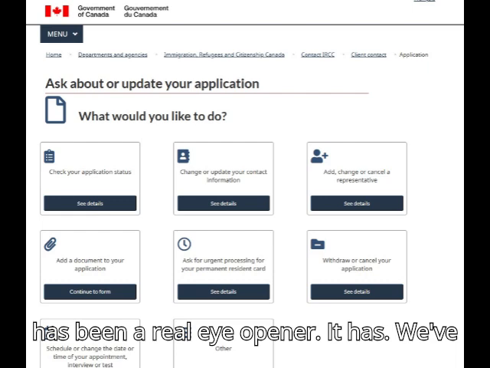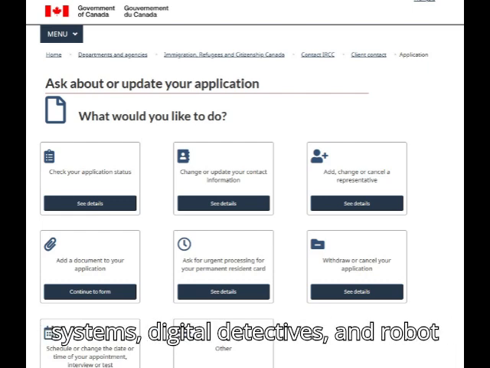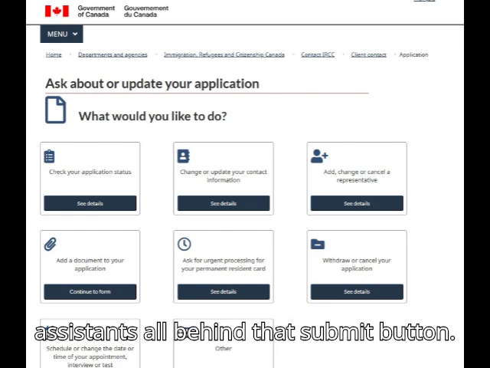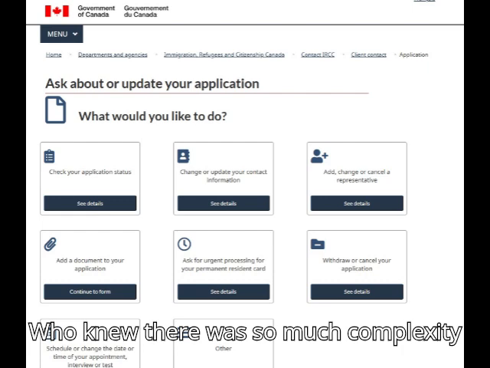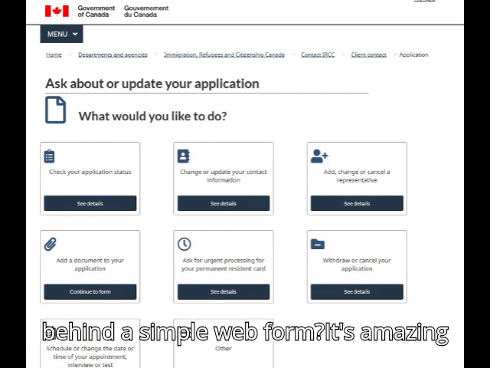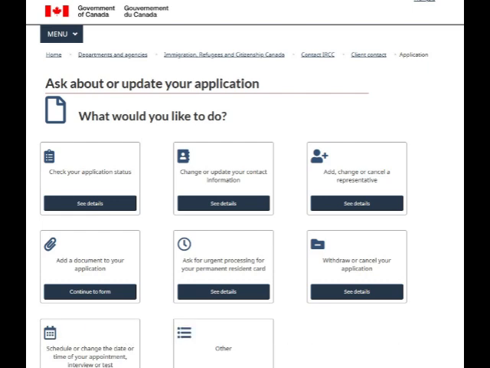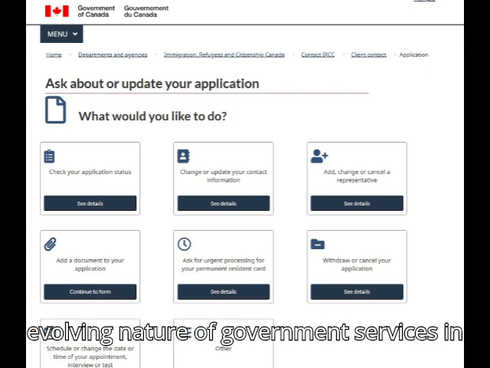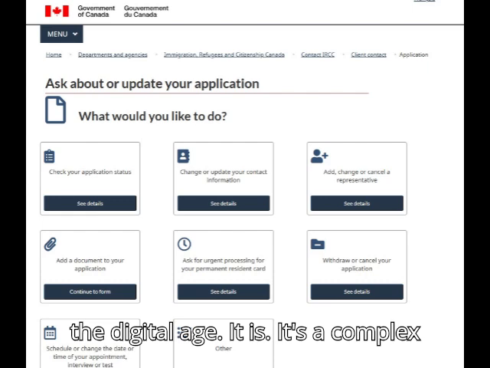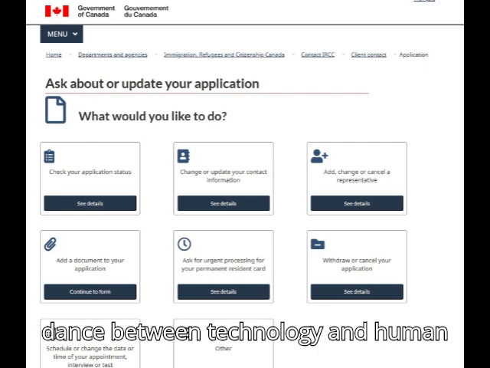This deep dive has been a real eye-opener. It has. We've uncovered a hidden world of automated systems, digital detectives, and robot assistants. All behind that submit button. Who knew there was so much complexity behind a simple web form? It's amazing what's going on behind the scenes. It really is. It's a testament to the evolving nature of government services in the digital age. It's a complex dance between technology and human interaction.